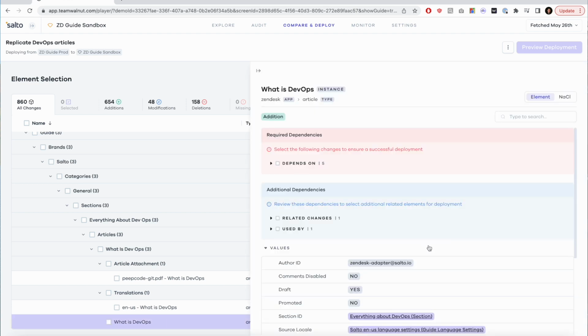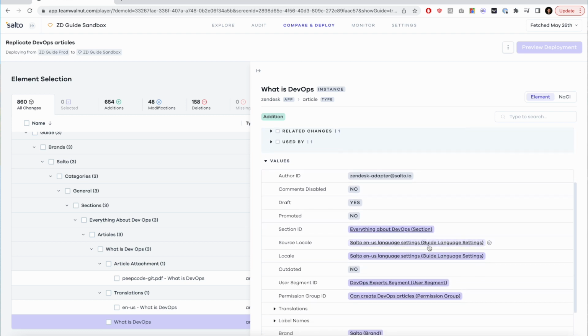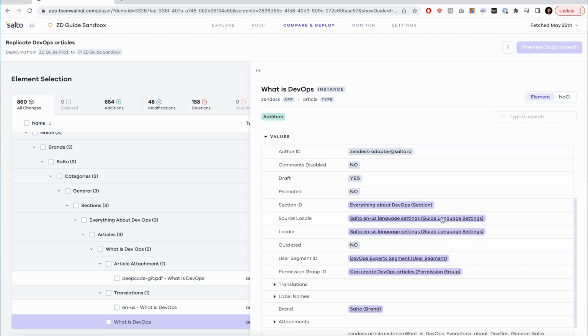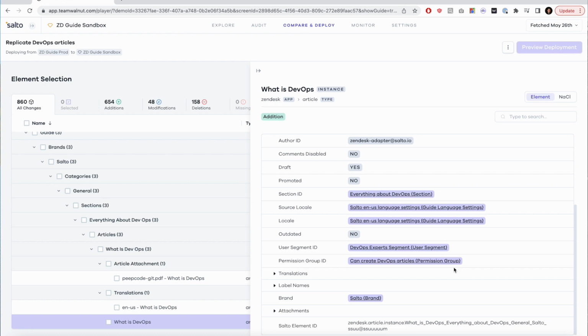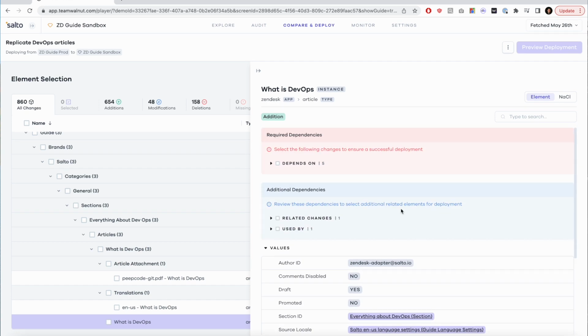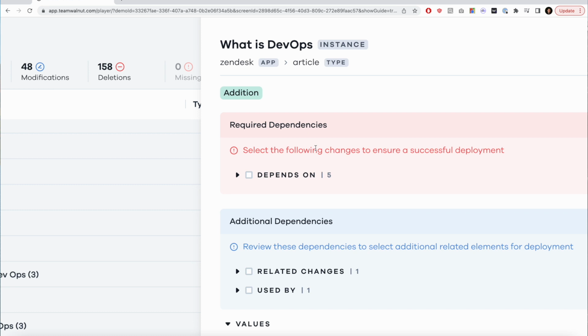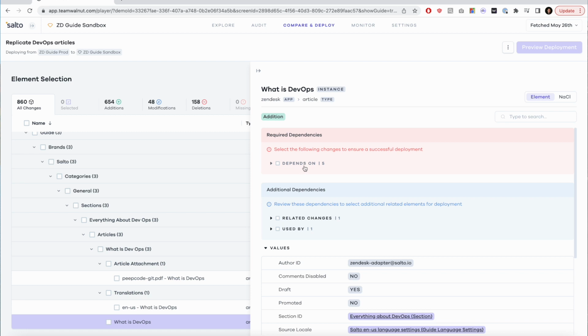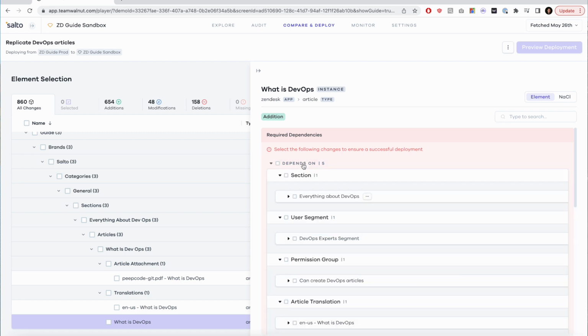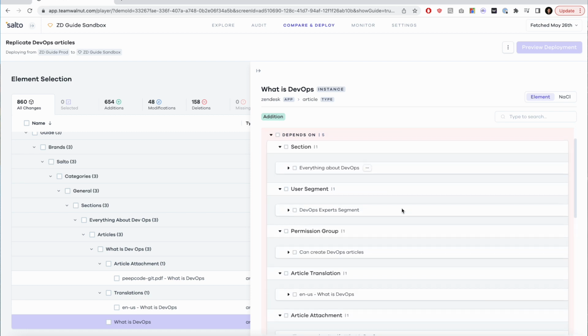The first thing you'll notice is that we're looking at a low-code view of the article. We can see all the properties and attributes of the article. Now, if I scroll up here, Salto is telling me that there are some required dependencies. It means that I cannot just replicate this article just like that. I actually need to include some related elements. So when I click here on Depends On, I can see everything that that article is linked to that needs to be replicated to my sandbox in order for me to replicate that article as well.